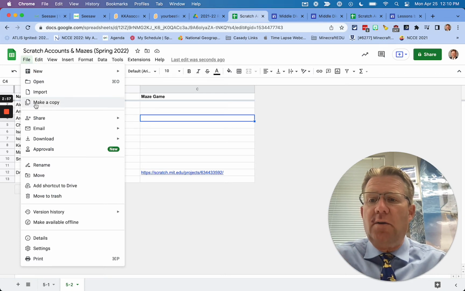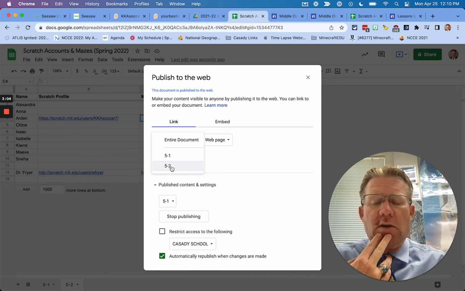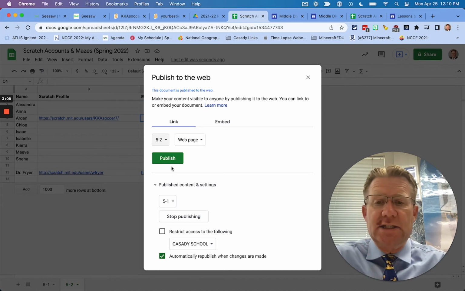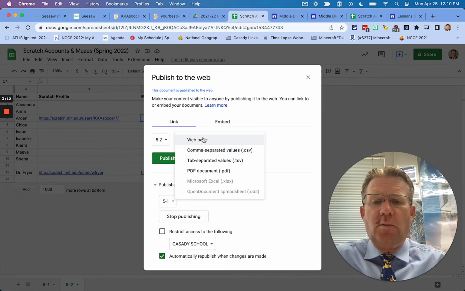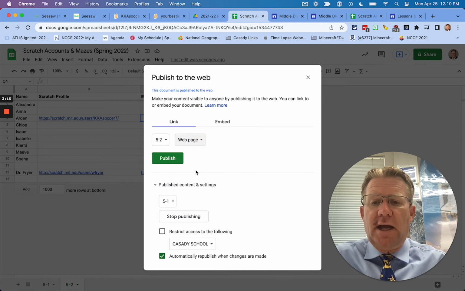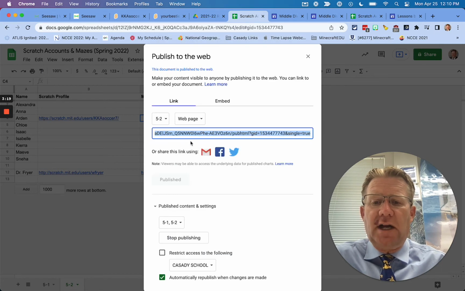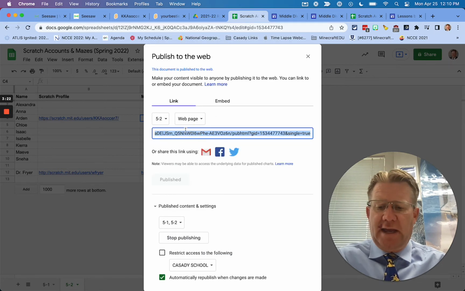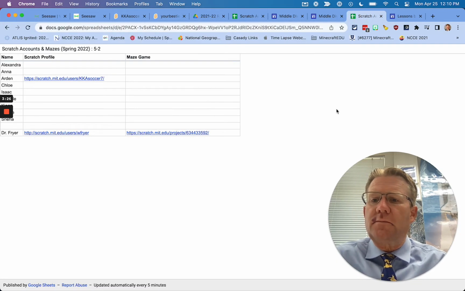So File, Share, Publish to the web, and then I have to decide what it is I'm going to share. In this case, it's this spreadsheet called 5.2, and I can do this different ways, but I just want it as a web page, so I'm going to click Publish. Now I have a custom link right here that's just for that web page. If I want to take a look at that, I can paste it in, and there it is, and there's the link that I did for Arden's page.